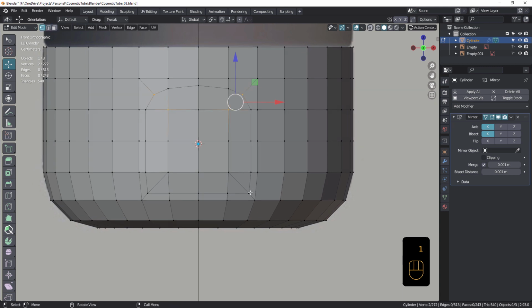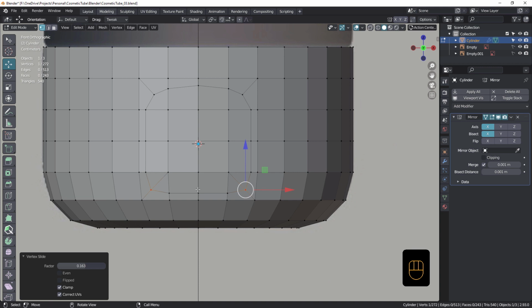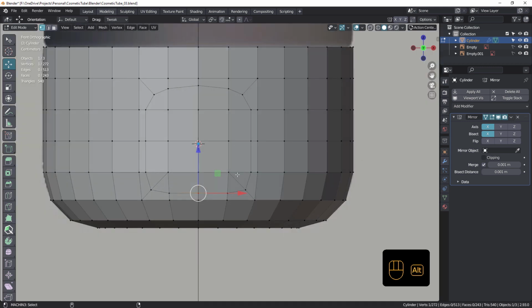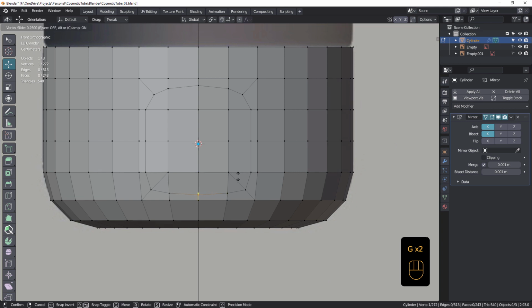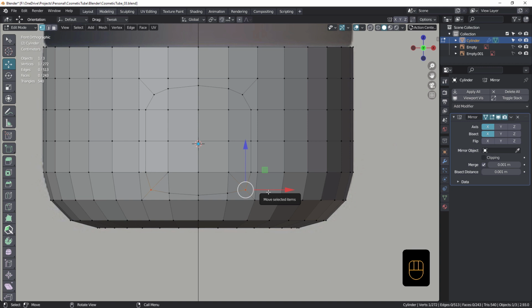Come down to the bottom one. GG, this isn't quite as rounded, this one. And we're going to bring this one down. Now be careful, you don't want to bring it down on the Z because you can see it's actually slanted, so we want to use GG to slide that. Like that. Maybe bring this one a bit more.